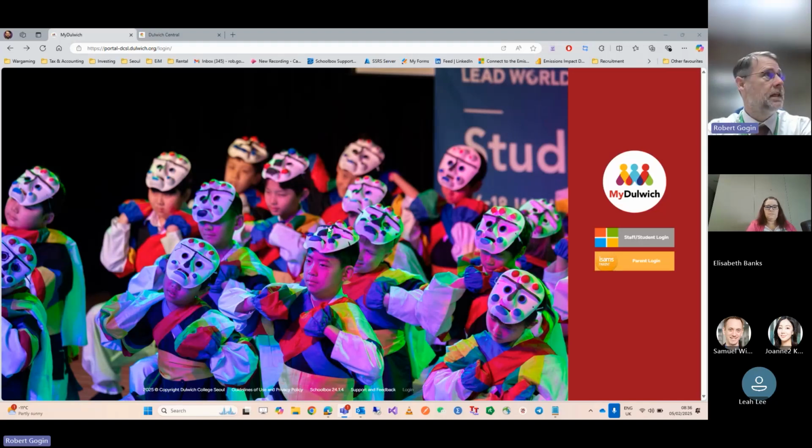The first thing you can see here is our login page. The login page works for all users, and as you can see, we've got two distinct logins, one for our parent community and then one for our students and staff. We've built the portal so that you can use your existing credentials to log in to the community portal.